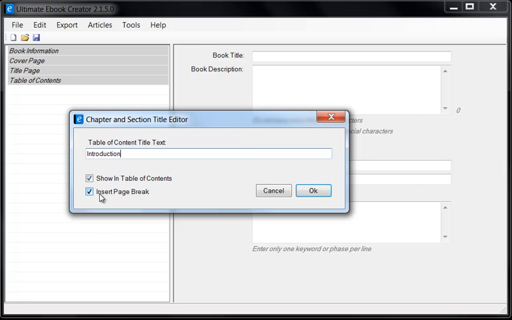The other option here is insert page break, and what that means is that if you have this checked on, then you're guaranteed that this chapter is going to appear on a page by itself. So there'll always be a page break between this chapter and whatever comes before. Okay, so traditionally you should always have this option set on for chapters. Now in sections, that's a different story, and when we get to sections I'll explain that, but for chapters you should always have this turned on. Okay, and we'll click OK.